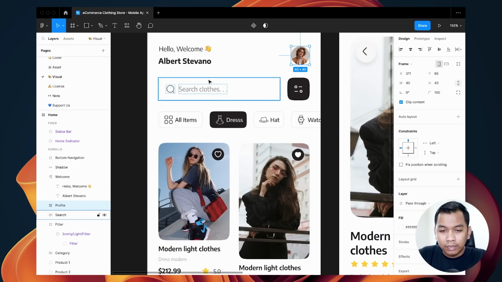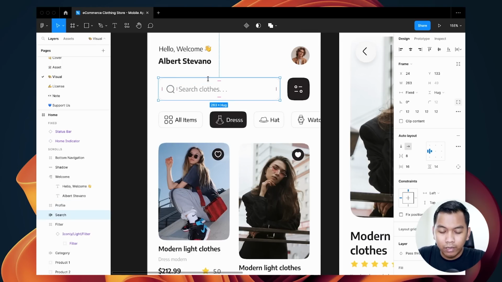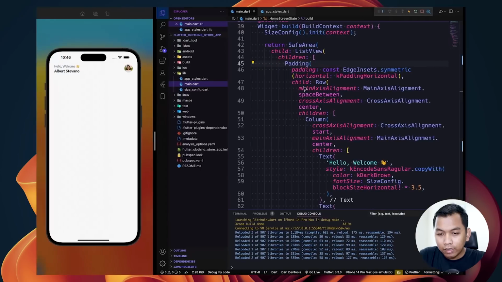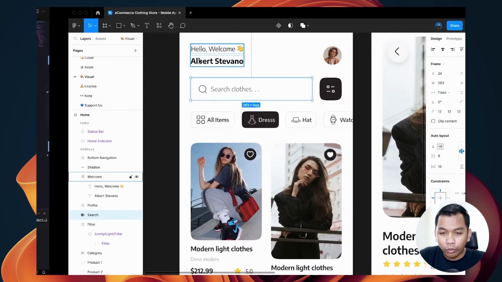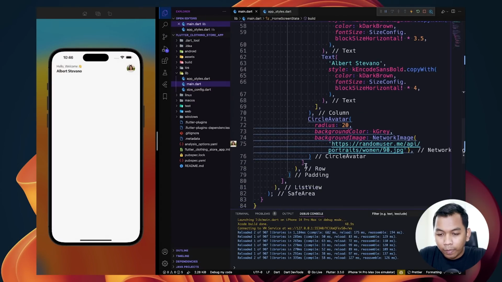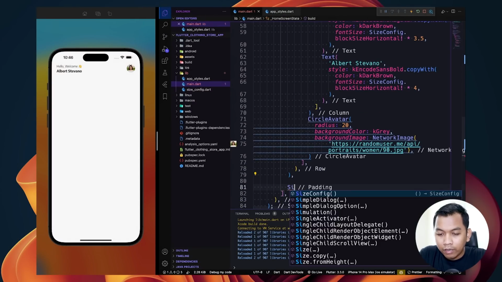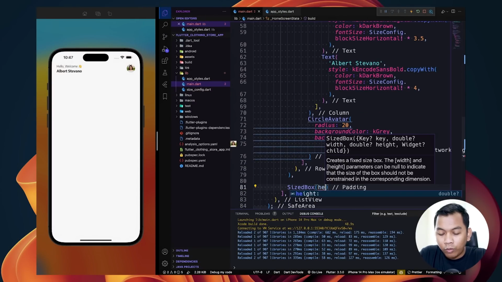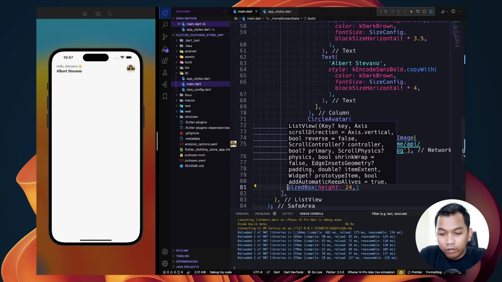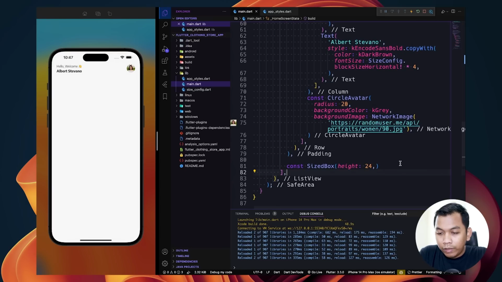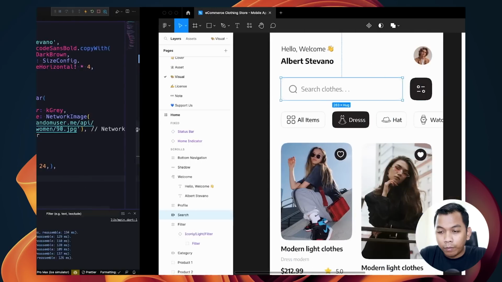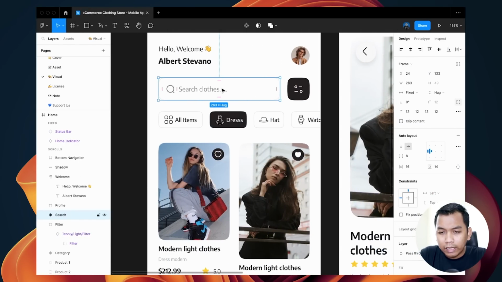Let's go to the design and let's hover over this text field, and we will have a blank space. So as usual, we use a SizedBox, and we can set the height to be 24, and maybe this. Alright.